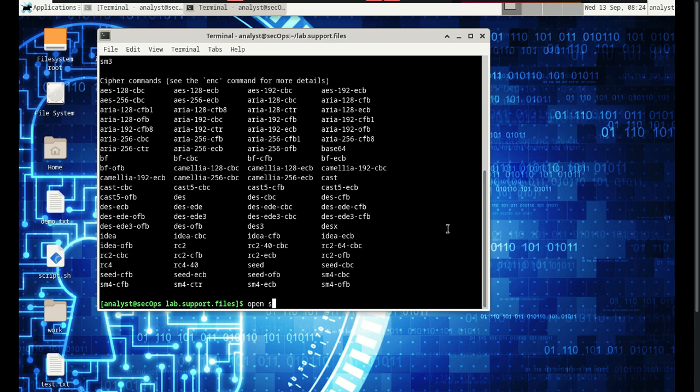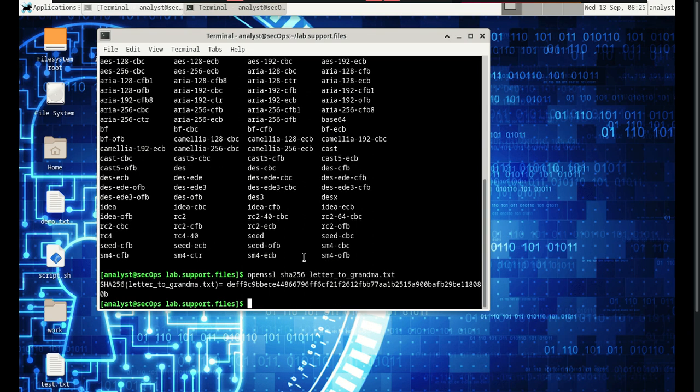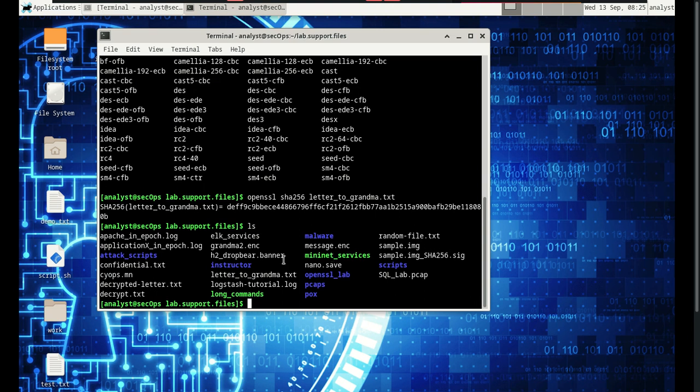So if I type openssl sha256 and point it at letter to grandma and press enter, you see that you get the hash for this text file, letter to grandma. So this is the hash, and this is letter to grandma. But let me do ls. I want to show you something real quick.